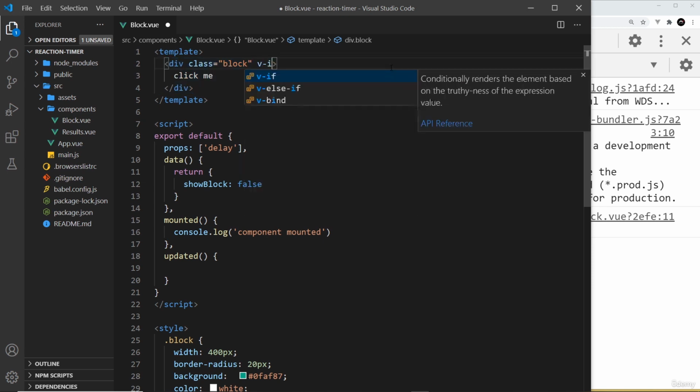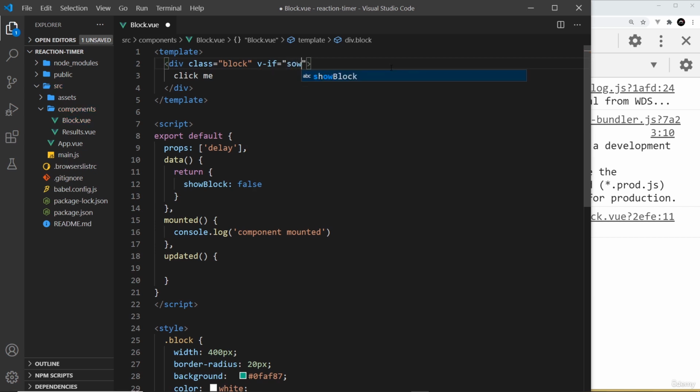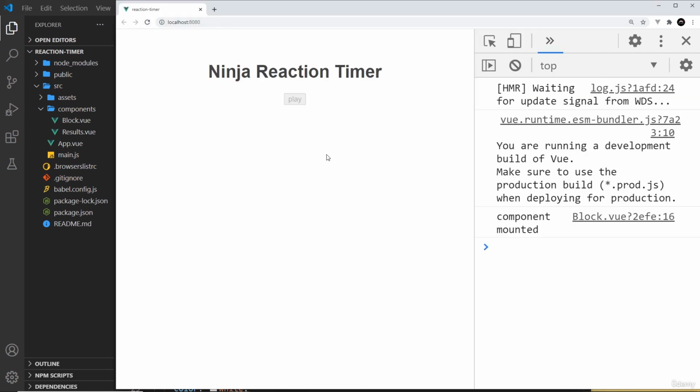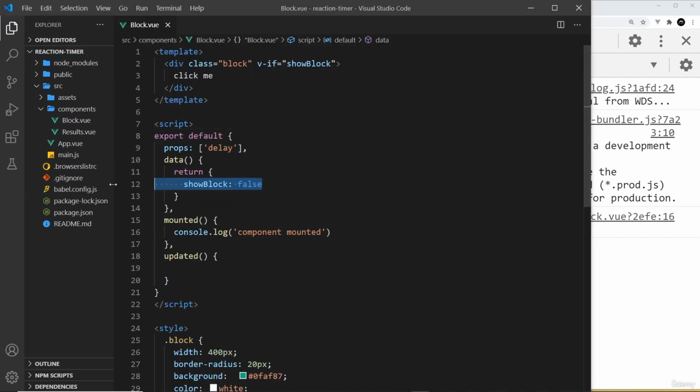So I'm only going to show this if we have a true value for showBlock. So by default, when you first load this page, it's going to be false, so it won't show. And then what we'll do is start a timer for this delay, and we'll change this to true. And we'll do two things in doing that. First of all, we're going to demonstrate this updated hook, because that will fire when this changes. And secondly, when this is changed to true after the delay, this block will then show, and in the future the user can click on it after it shows. Does that make sense? So to begin with, if we refresh and click play, we don't show it by default because this is false right here.